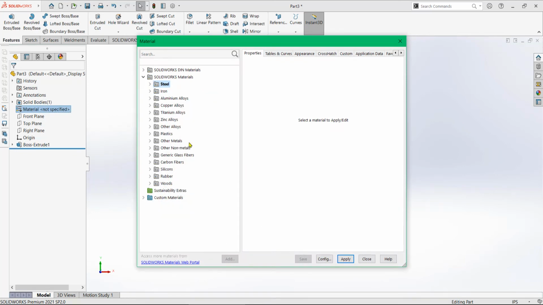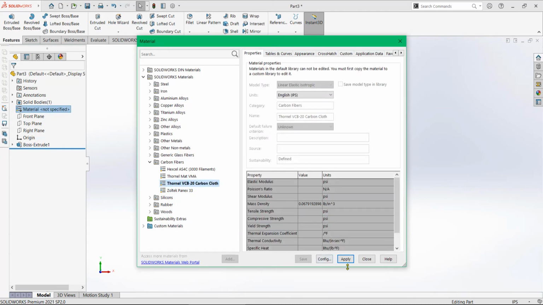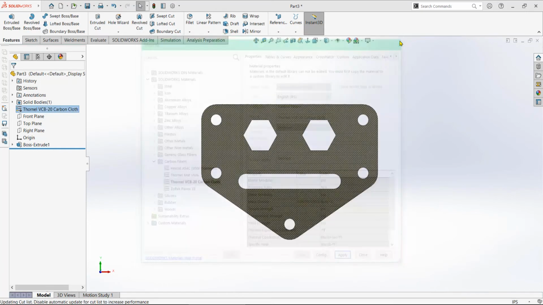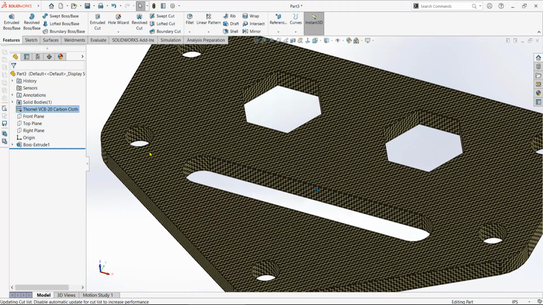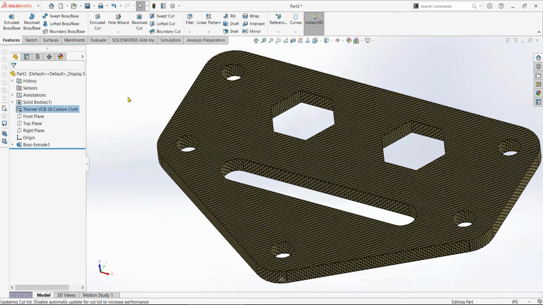and we need to go to carbon fibers. We have several kinds of material here: steel, iron, aluminum, copper, and more. And we need carbon fiber. In this case, we are going to use this carbon, okay, and apply. And you see how the appearance of the part changes, okay.